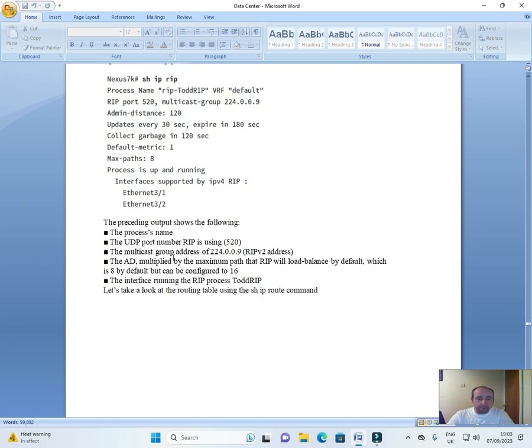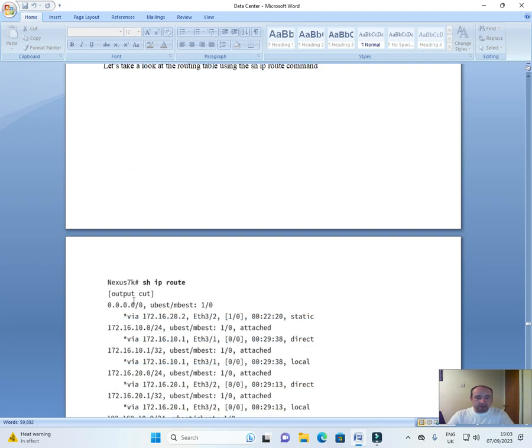The preceding output shows the following: the process's name, the UDP port number RIP is using, 520, the multicast group address of 224.0.0.9 for RIPv2, the AD, the maximum paths that RIP will load balance by default, which is 8 but can be configured to 16, and the interfaces running the RIP process Todd-RIP. Let's take a look at the routing table using the show ip route command.